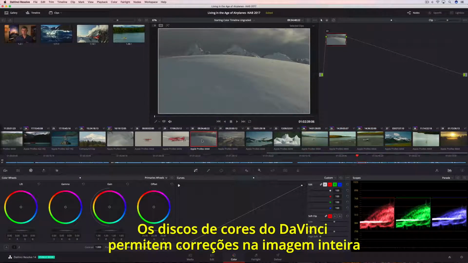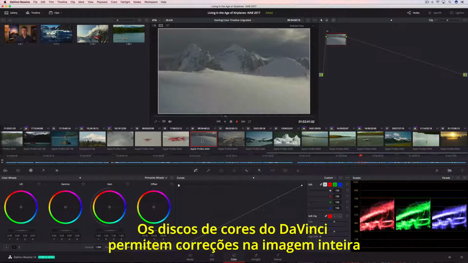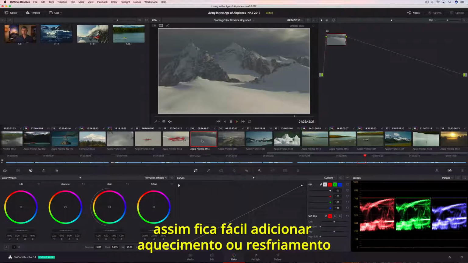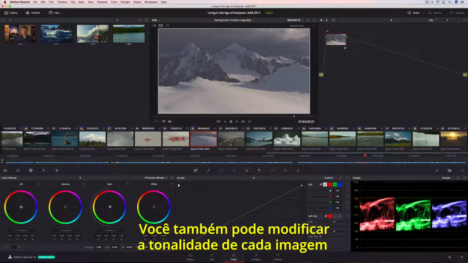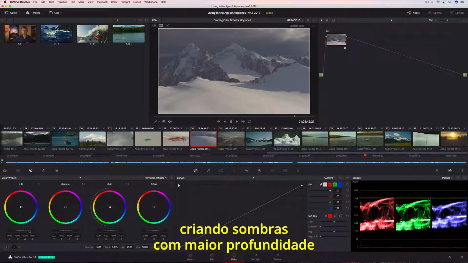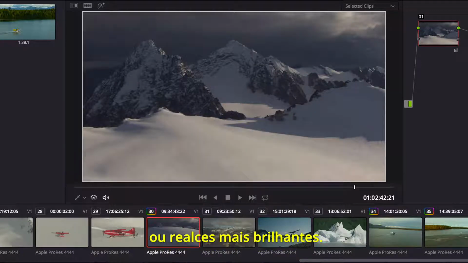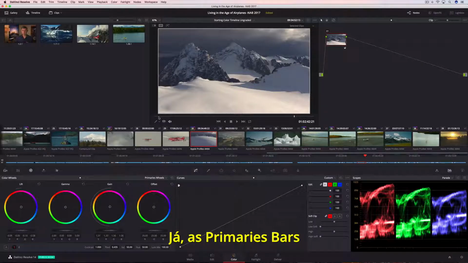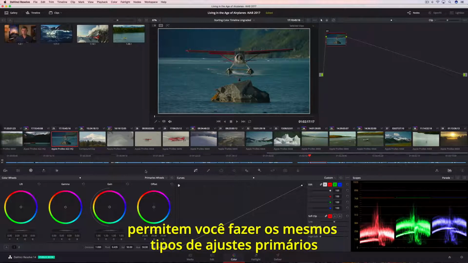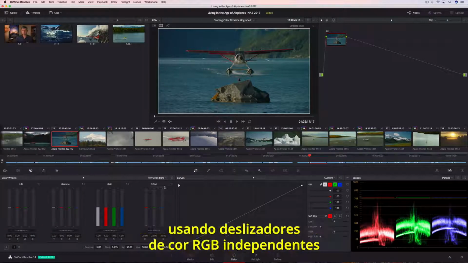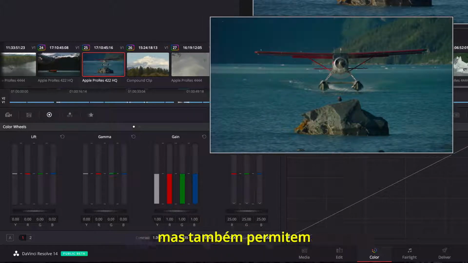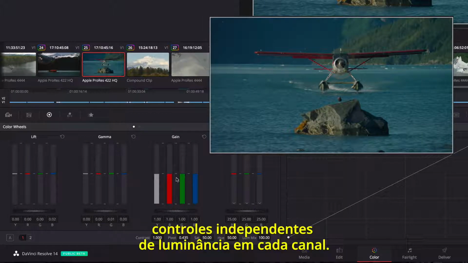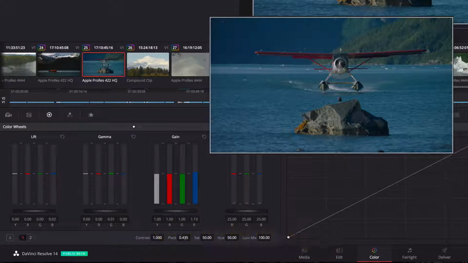DaVinci Resolve's color wheels let you make corrections to the entire image, so it's easy to add warmth or coolness to the shadows, midtones, or highlights. You can also modify the tonality in a shot, creating deeper shadows or brighter highlights. Alternately, the primaries bars lets you make the same kinds of primary adjustments using independent RGB color sliders in lift, gamma, and gain regions, but it also allows for independent luminance controls in each channel.